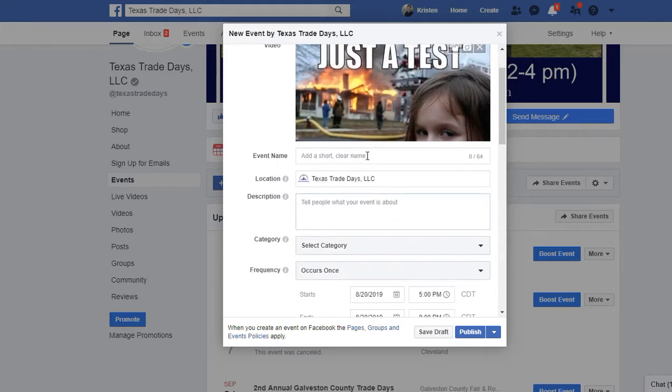So the next thing we want to do is add an event name. You want the event name to be catchy as well as descriptive of what it's going to be, but you only have 64 characters to do that in. So right here it shows 0 out of 64, 0/64. That means I've used 0 characters out of a 64 character limit. Characters are letters, numbers, special symbols, and spaces. So you can only use 64 of those in any combination.